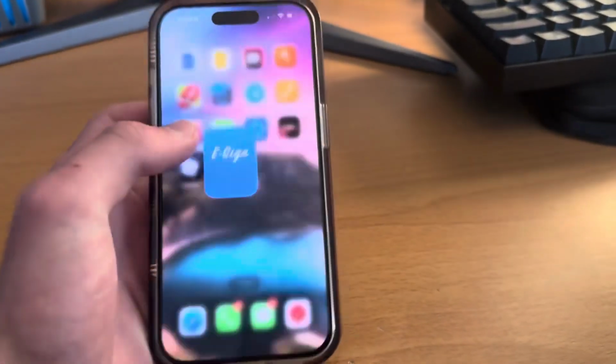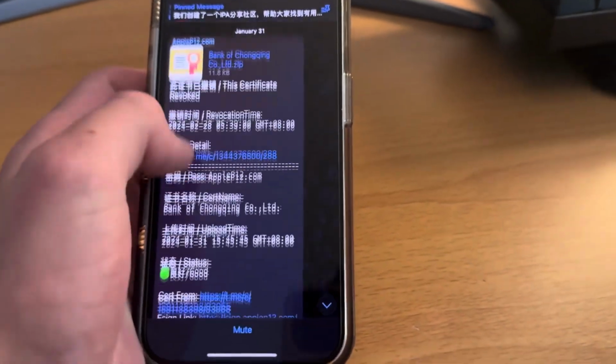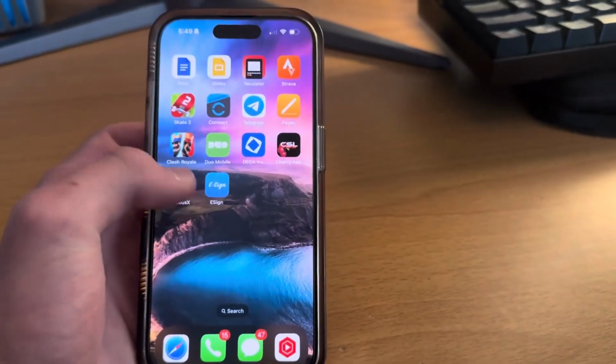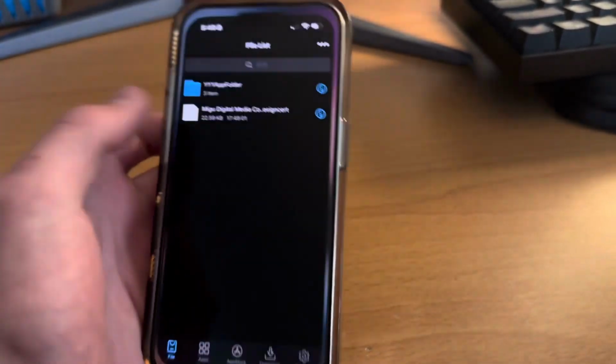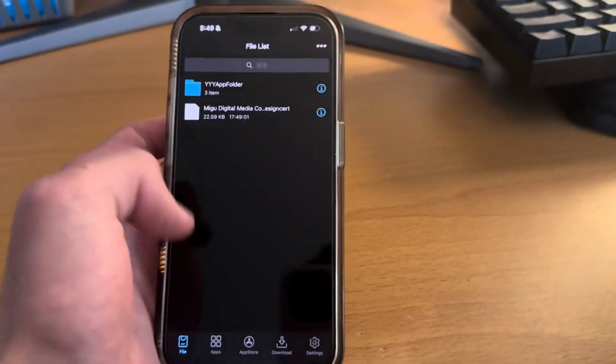It might ask you for a password, but they'll always tell you the password on the Telegram. So for like, it's basically always this applepl12.com. And you'll just have to import the .p12 file and the .mobile provision file, both of which are going to be on that zip file. But in general, you can just get it from Esign.